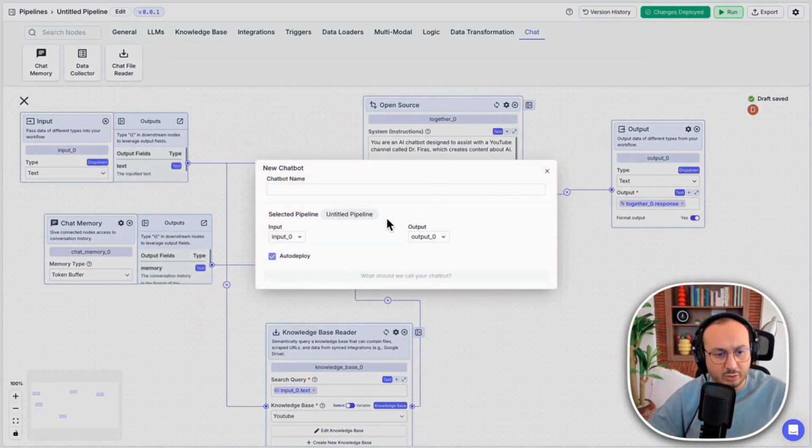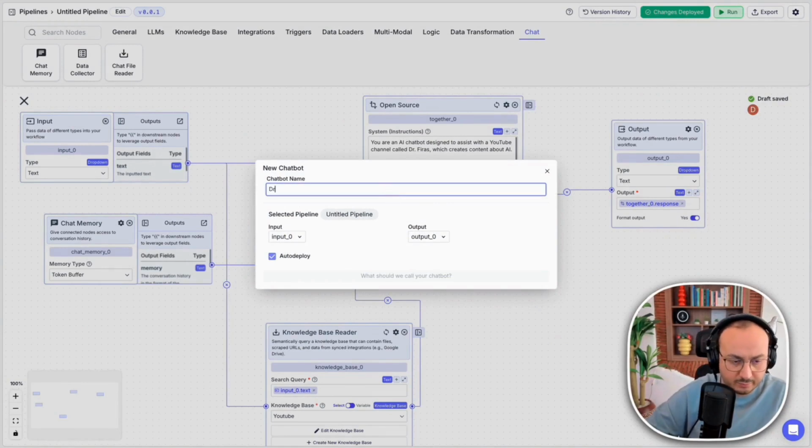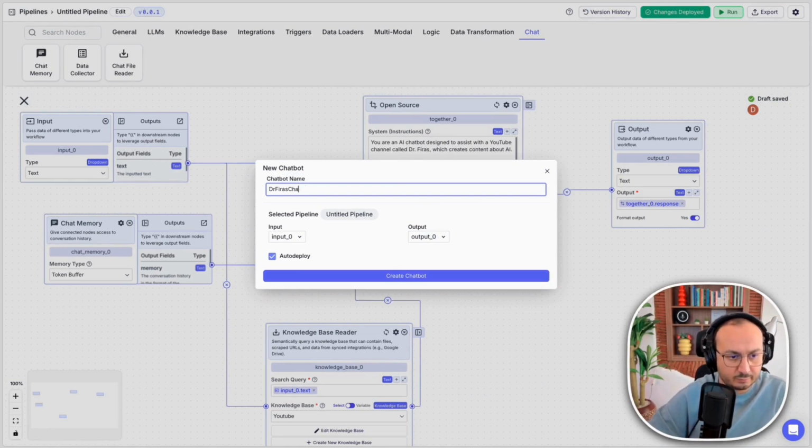And you will see here, I will give the chatbot a name. And you will see that here the chatbot, I can create it. It has its input, it has its output. All I have to do here is click on create chatbot so it can generate the chatbot for me.